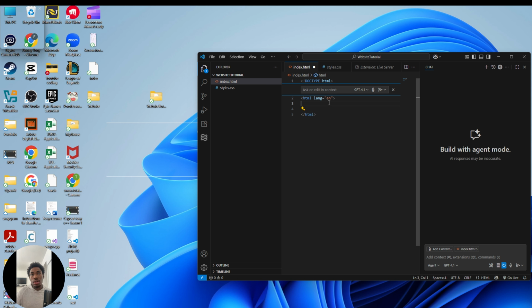And then from there on, we're gonna create a head. Let's call it head right here. Remember, HTML tags open with this. When you want to close it, it's gonna be head and then a slash, like this one right here. So that's how you open and close. So we're gonna do this head.